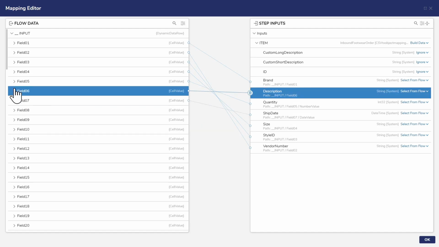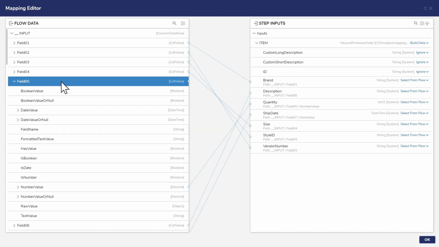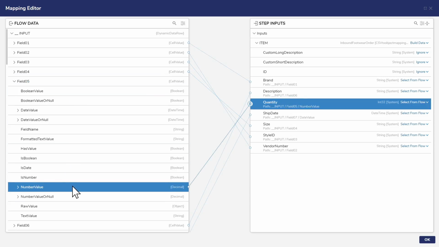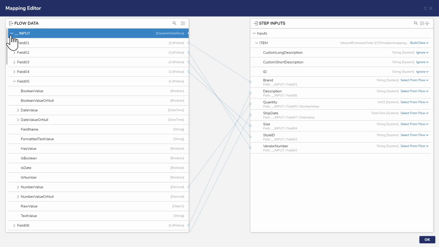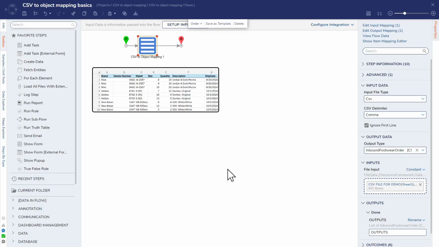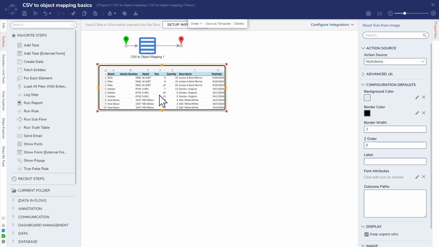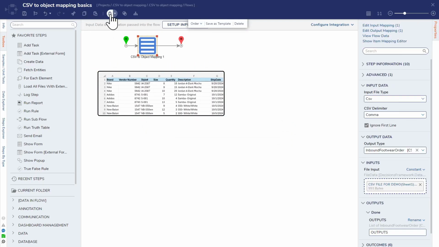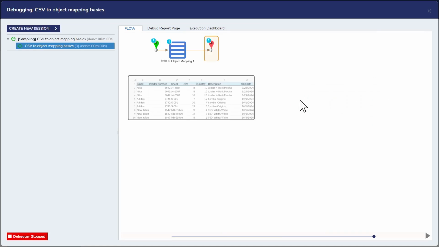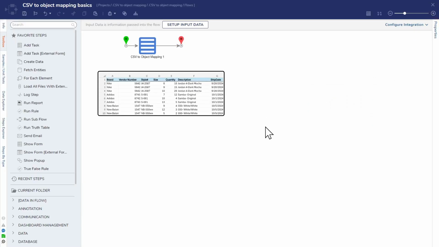So again, as we go through here, we can click and say, okay, field 5, we took the number value as a decimal into quantity. So essentially, again, a basic overview. I can take in this CSV file that I made and map it in to Decisions so that I can mess with that data. All right, let's take a deeper look at this in some extended functionality.